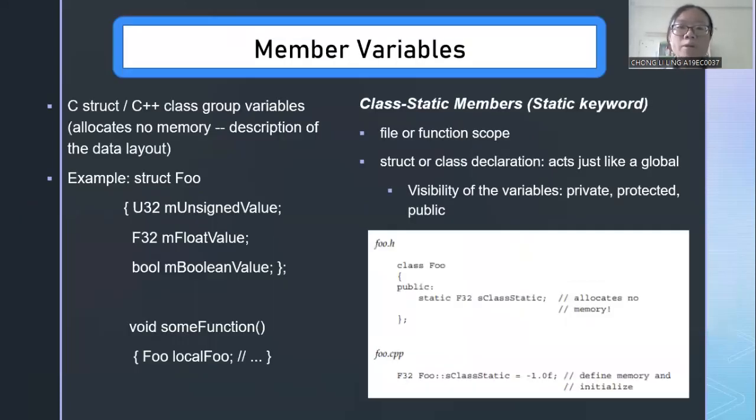In member variables, C# or C++ class variables allocate no memory, as shown in the example. Later, they will be used in the function.